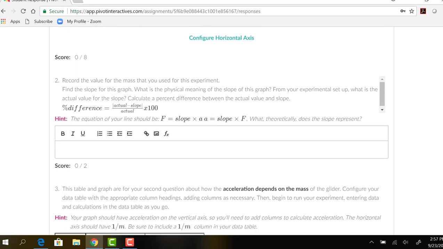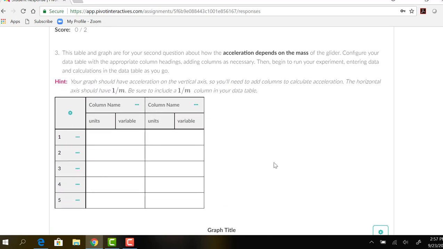is also here. For this data table, we're going to check out how the acceleration depends on the mass. So in this part, we're going to leave the force the same and change the mass, and then see what happens to the acceleration. Pick a force that gives you nice constant acceleration, and go through, and you'll have a similar data table. You'll have an additional column though. You'll have a column of 1 over m. So 1 over m just means 1 divided by the mass.